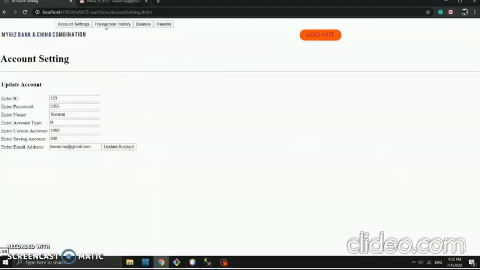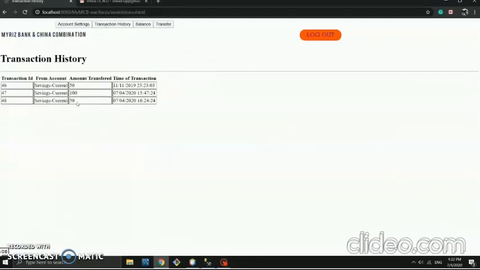Okay, we go for transaction history. So this is the transaction history. We can see how much amount we transfer, from which account to which account, and when. We can see the time, date, and we have a transaction ID.